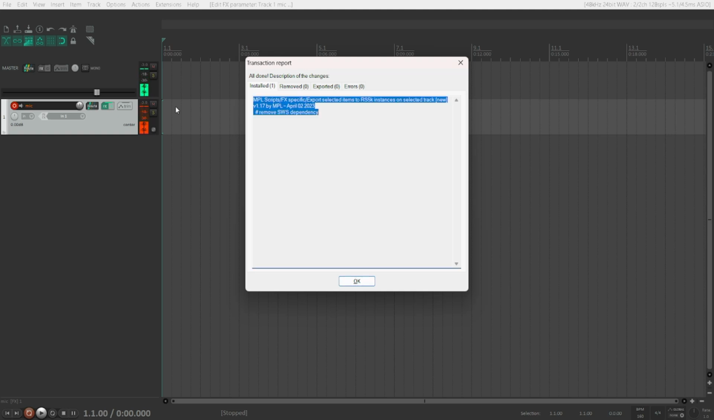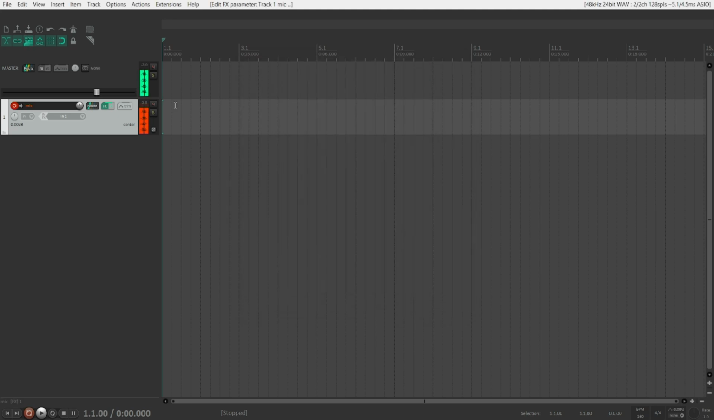And if we arrow up, all done. v1.17 by MPL and MPL script FX specific, export selected items to RS5K instances on selected track. So there's all the name of the script. v1.17 by MPL, 1.17: remove SWS dependency. And it just gives you a bunch of information on what it's about. But basically that's another way that you can tell if you've installed the right version of the package. OK button Alt+O. And then you can hit OK. Unsaved project. And then you can use the package as you normally want.